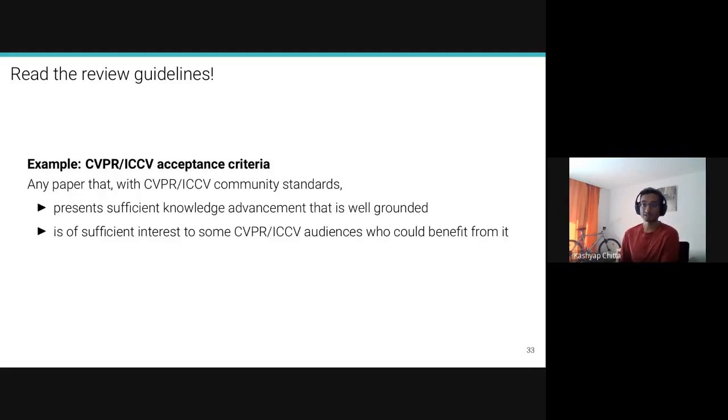CVPR and ICCV are other conferences. They have similar guidelines, but they introduce some more points, like the CVPR, ICCV community standards. So you need to understand what this means, and there are descriptions on this. In general, the first step when you're writing a review is to read the guidelines.